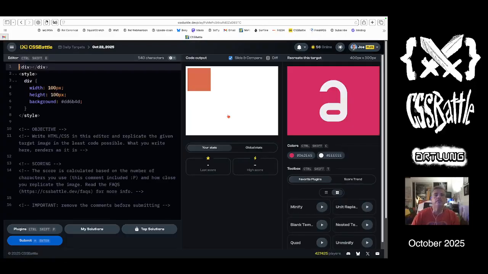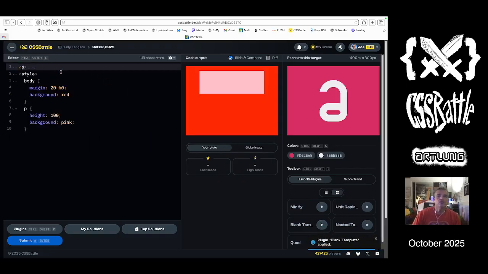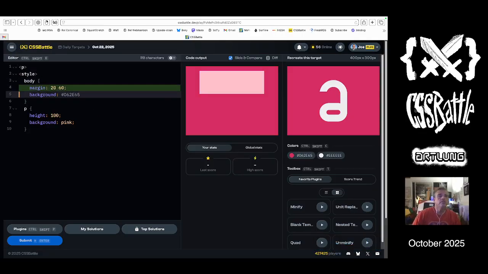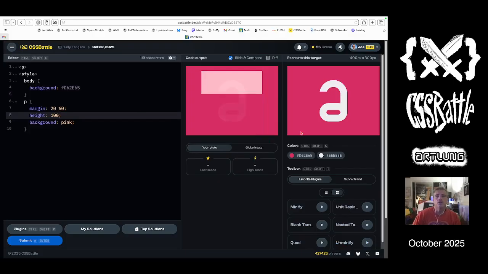Let's get to it. Ooh, fun shapes, fun shapes. I think this is 2 paragraph tags. Let's get them. So we need to put pink, pink, pink, pink on the background. And we need to put some margins on the outside.